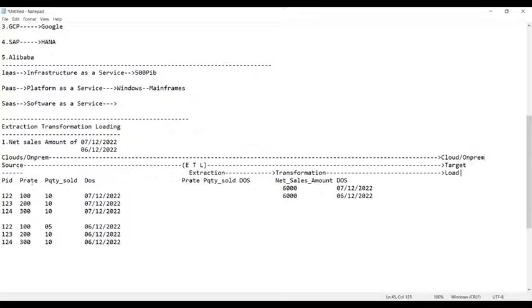We use ADF as the service. What is that? ADF as a service, we use it. That is called what? Azure Data Factory, which is a service provided by Microsoft.